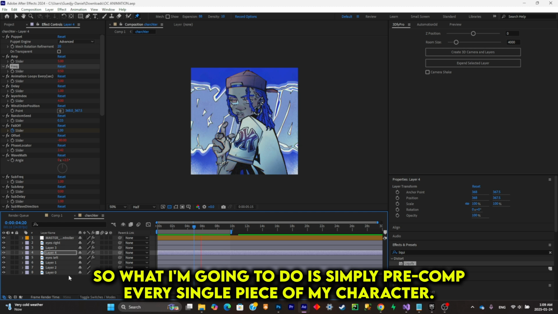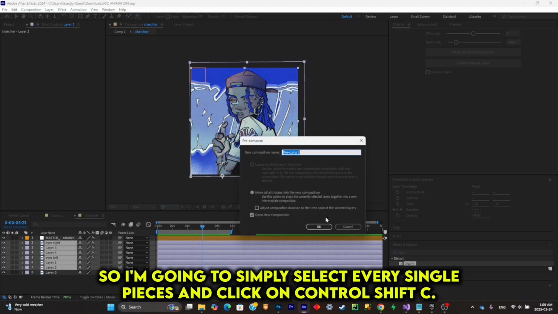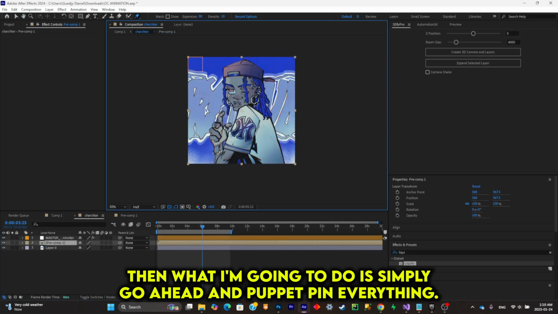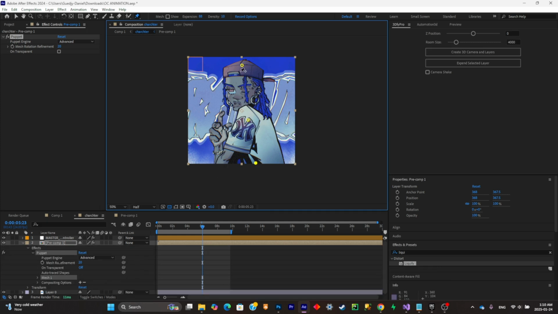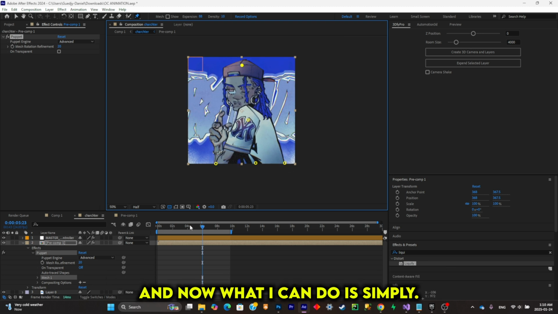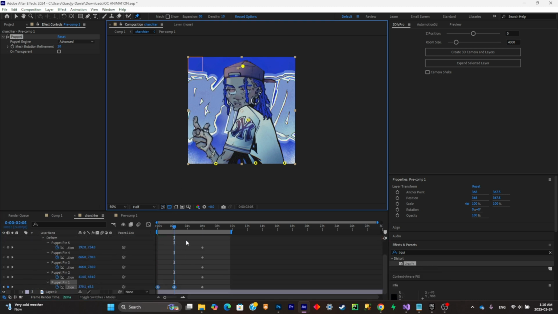So what I'm going to do is simply pre-comp every single piece of my character. So I'm going to simply select every single piece and click on Ctrl-Shift-C. Then what I'm going to do is simply go ahead and puppet pin everything. So I'm going to start with the head, then with the rest of the body like that, and I'm going to make sure everything is really pinned like I want it to be. Okay, and now what I can do is simply animate my character with the pins to make it do some realistic movements.